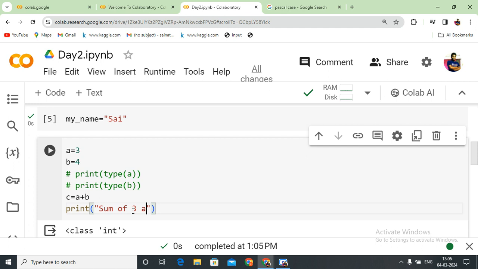So for now I'll keep 3 and 4, and the sum is 7. This is what should be printed. But if the value of 3 and 4 changes, that change should be reflected here. For that you have various ways. One way of doing it is with f-string, which is recommended.